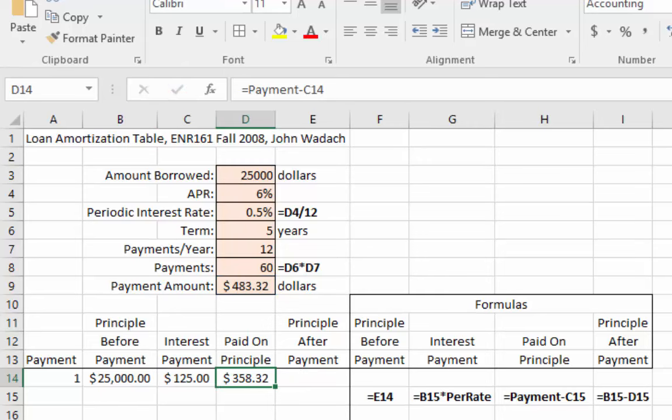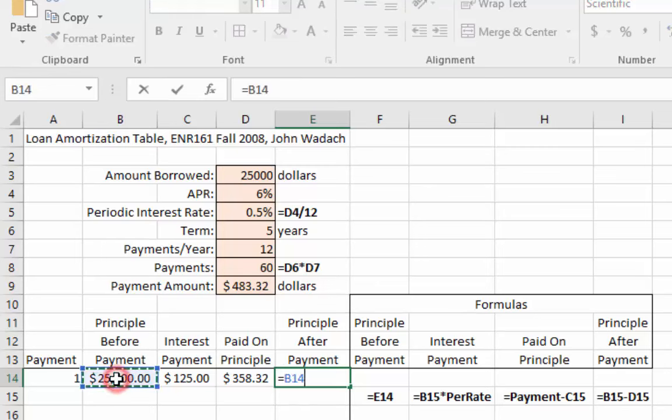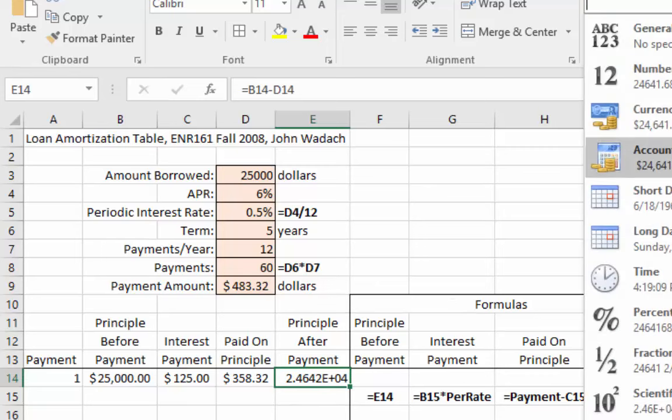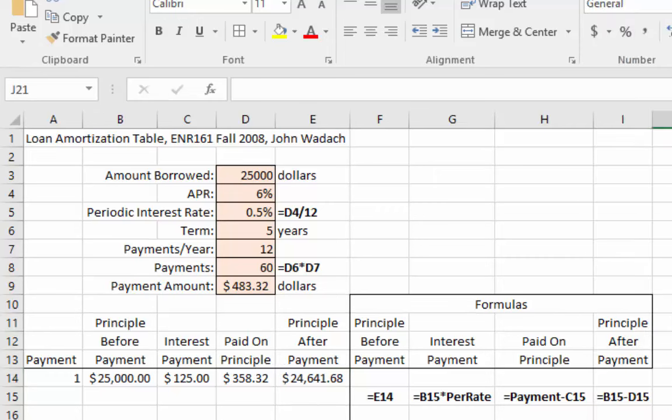$358.32. All right, that gets us now over to page 67 in figure 222. So what's the principal after we have made the payment? Well, it's going to be an equal sign. It's the principal before the payment minus the amount we paid on the principal, and I put enter. Now notice this last one came up in scientific notation. We don't want it in scientific notation, so I'm going to put it in accounting. Okay, so we have 24,641.68 left. All right, that's our first one.